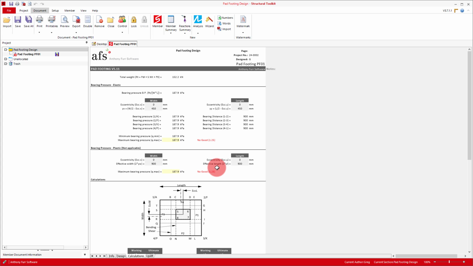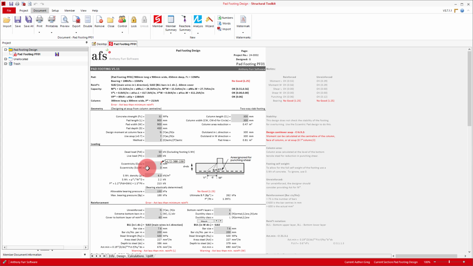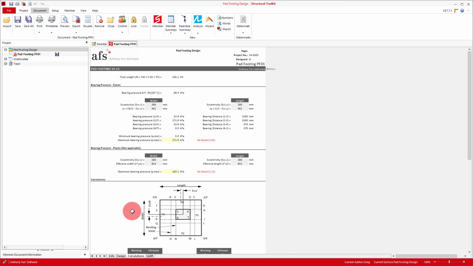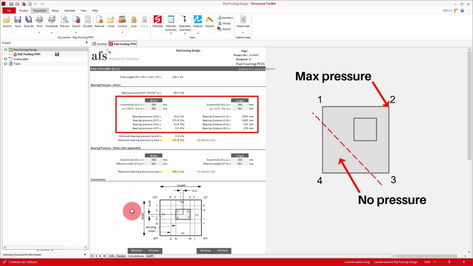Now if we were to go back to the design tab and change our pad size from 900 to say 1500 square, firstly we can see that our eccentricity has automatically changed. And we can see in the calculations tab that our calculations have changed, and only a portion of our pad is now under bearing. As you can imagine, there can be infinite arrangements of bearing lengths and distributions around the pad based on our load and eccentricities.